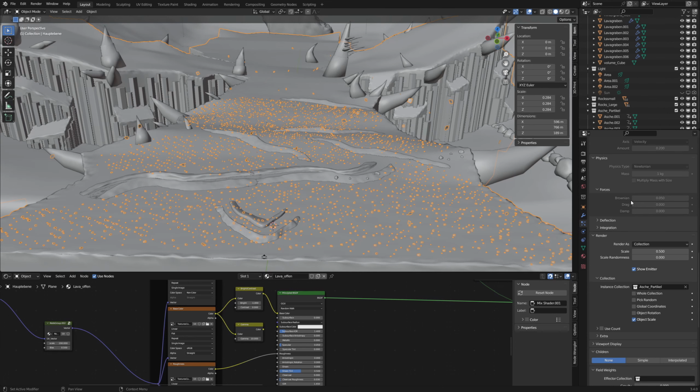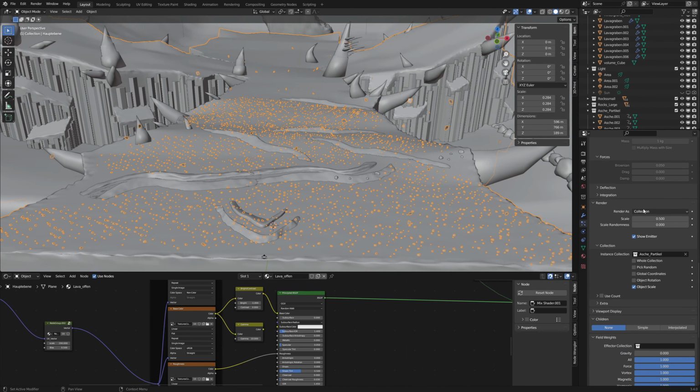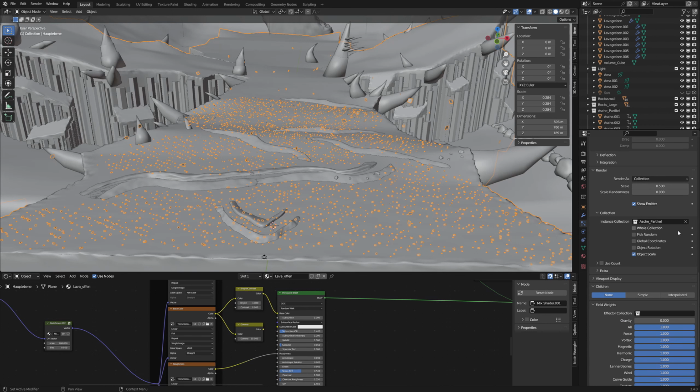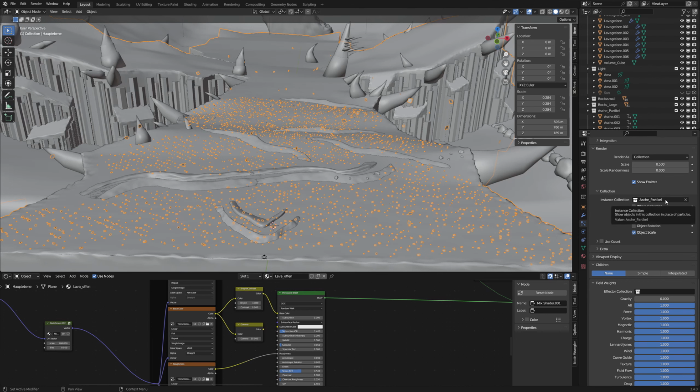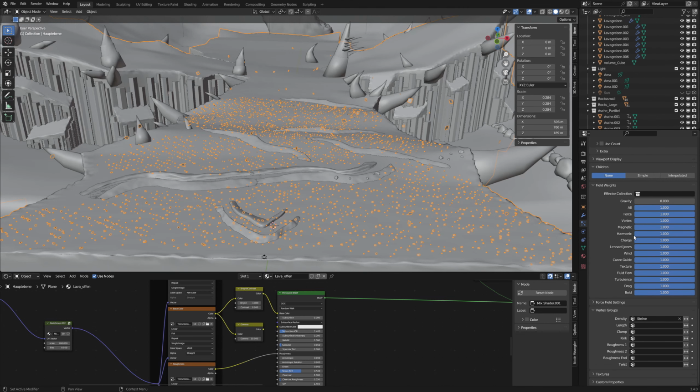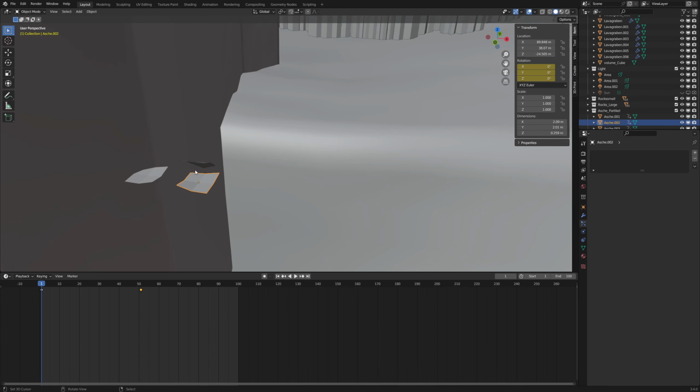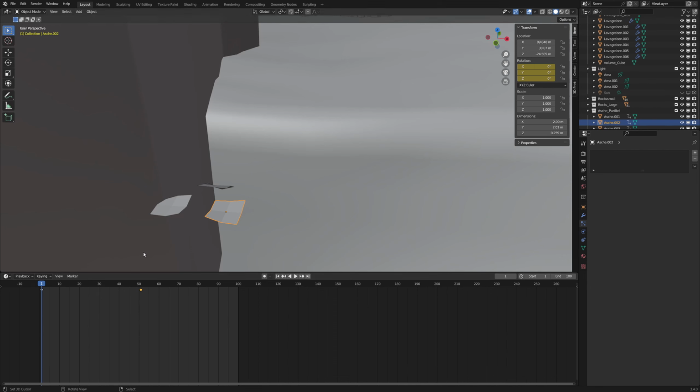Again, we render as collection and scale is 0.5. Also don't forget to activate show emitter in this particle system. The instance collection is the collection with the ash particles and check object scale. Reduce the gravity to 0 because the ash particles should only rise. For this particle emitter I also use the vertex group rocks in density because I want the particles only in the foreground. I forgot to mention that the particles are constantly rotating. The rotation is also applied to all instance particles.